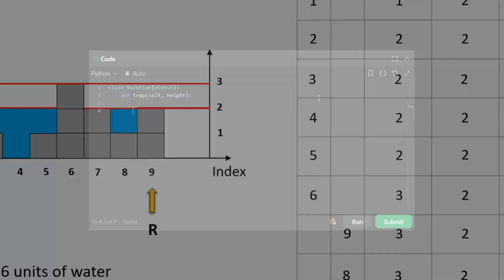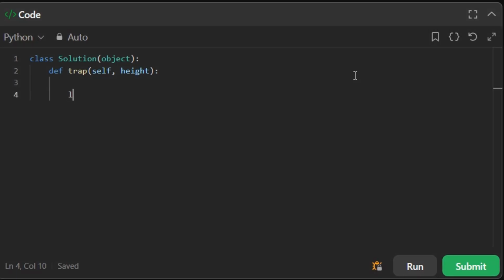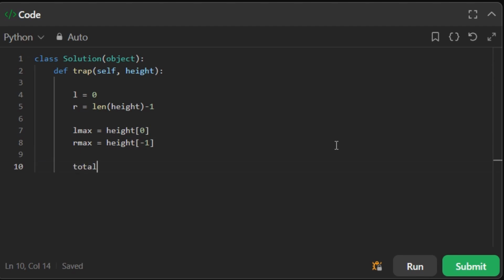Let's code the two-pointer algorithm. Initially, we will initialize our left and right pointers by saying L equals 0 and R equals the last index, which is the length of height minus 1. Then we will say that our left maximum boundary is initialized with the first element of the height array. And similarly, our right maximum boundary would be the last element of that array. Then we will also initialize the total, which is the total maximum water that can be trapped.